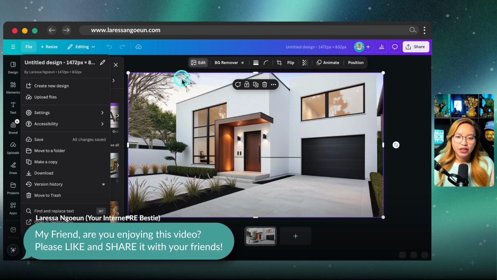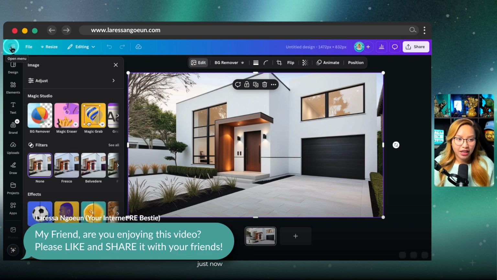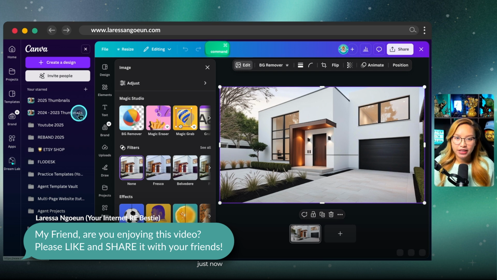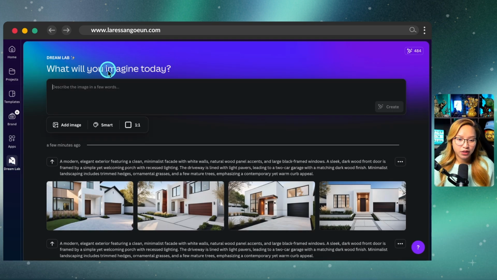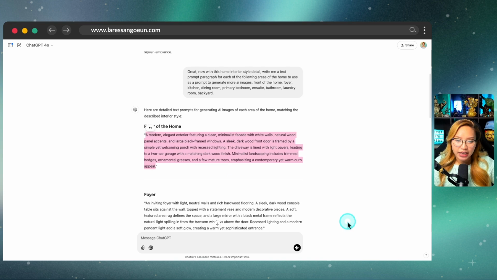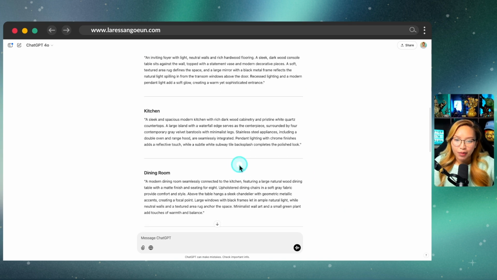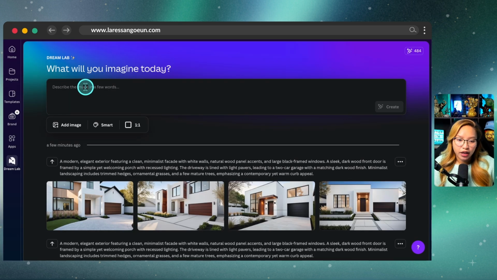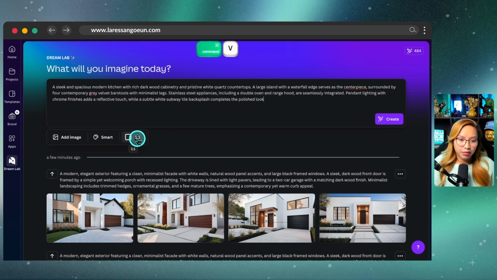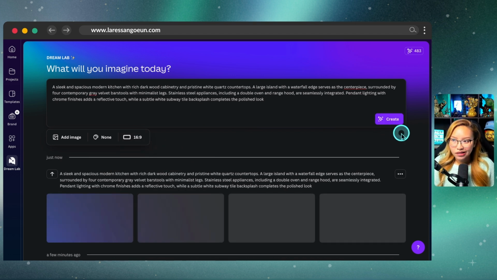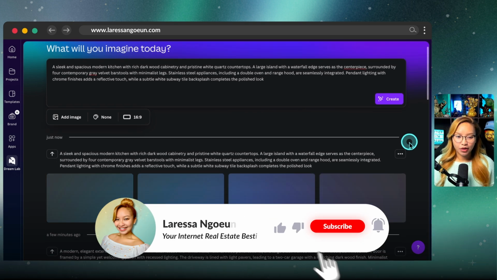But I want to go back to the Dream Lab and let's see if we can generate some other images with our text prompt. So I'm going to go back to ChatGPT and let's go in and see what kind of kitchen it's going to generate us. So I'm going to take this prompt here and then go back into Dream Lab, and from here I'm going to just paste it. I'm going to make sure that I choose no kind of filter style, and again I want that 16 by 9, and let's go ahead and see what Dream Lab is going to spit out. This is so exciting.